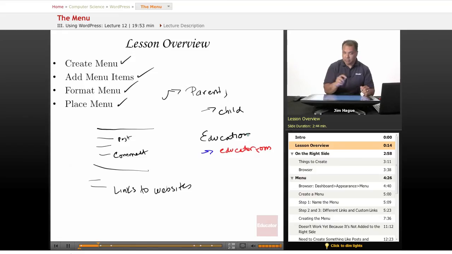Okay, we can easily move things over and indent. And of course, Educator.com can have its own child, I guess Educator Junior. All right, and then of course that's also involved in placing a menu. This will all come clear to you as we move on through this lesson.